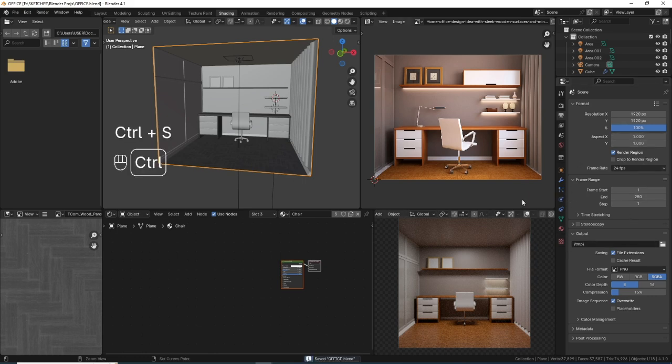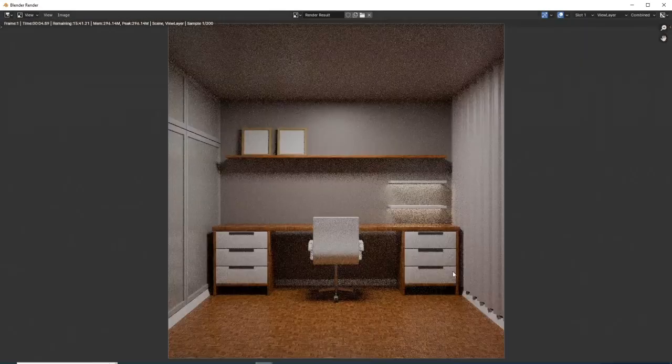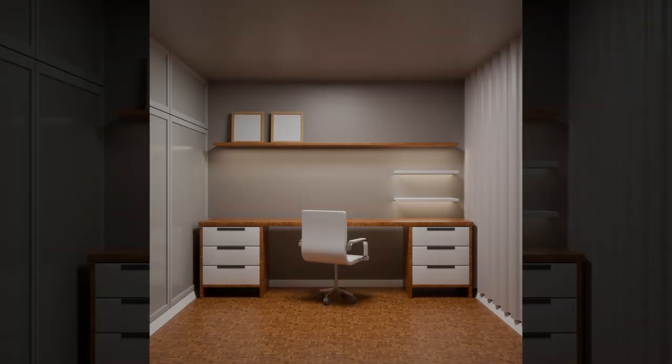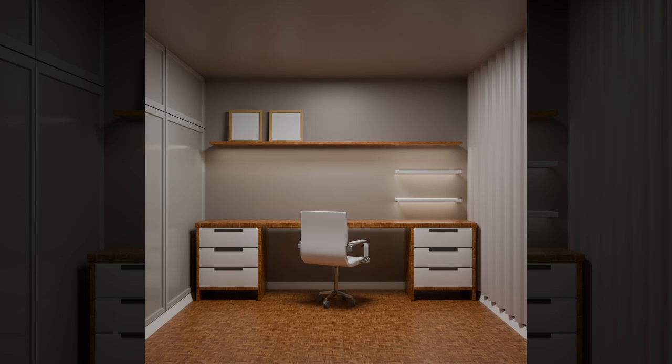So in order to render, let's just save our work first, and then we are going to press F12 to render. Okay, so the only thing we have to do is to wait for our image to render. Okay, so that's it for this tutorial, and I hope you learned something from this tutorial.